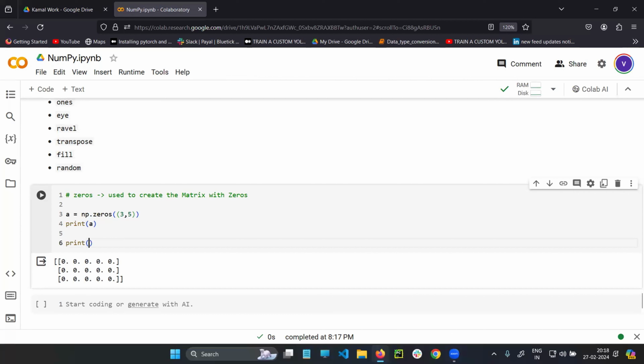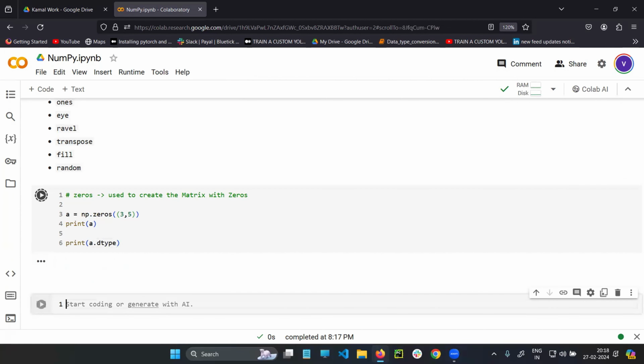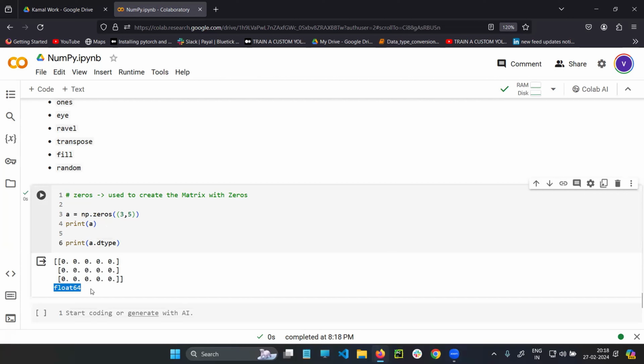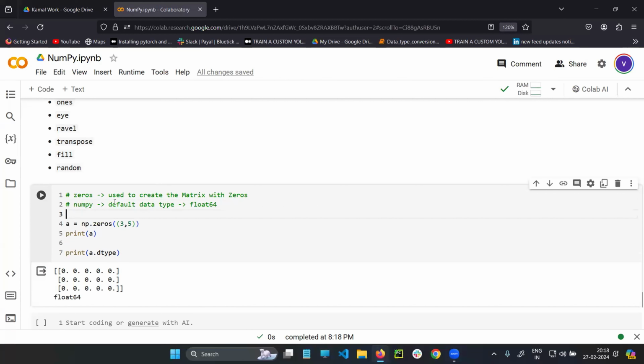Let's say if you print a dot dtype, what is the data type of that particular a? See, float64. So the variable a is holding this outcome, and the data type is float64, which means 64 bit. You need to keep one thing in mind: NumPy's default data type is float64.